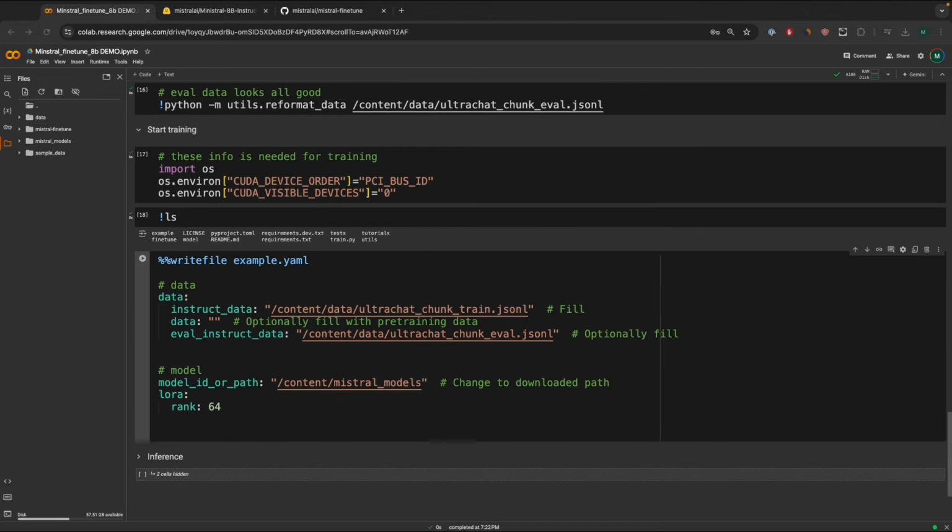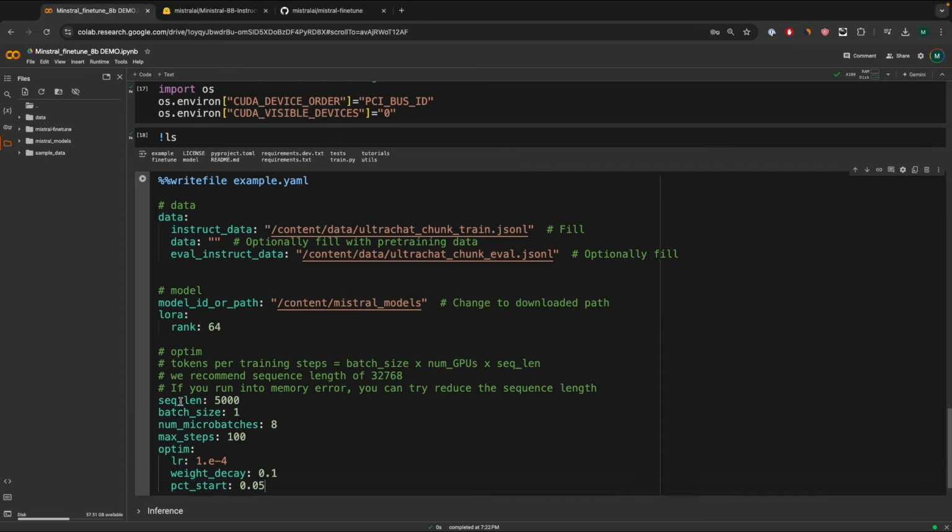And then we pass in some other training arguments like sequence length, batch size, max steps, optimizations, weight decay, and other information. Of course, these settings can be tinkered with to see which one performs best for a use case. It is highly recommended that if you have a much stronger GPU, you should be able to increase the sequence length to 32,000, as they mentioned over here. But for this case, I'm going to set it to 5,000.